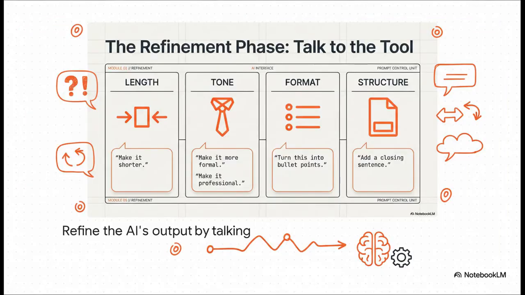And you know that review and refine step we talked about? It's really just a conversation. You don't have to stress about getting the prompt perfect on the first try. Just talk to the tool. Tell it, hey, make that shorter. Or can you make this sound more formal? Or turn all of this into bullet points. It's all about that back and forth.